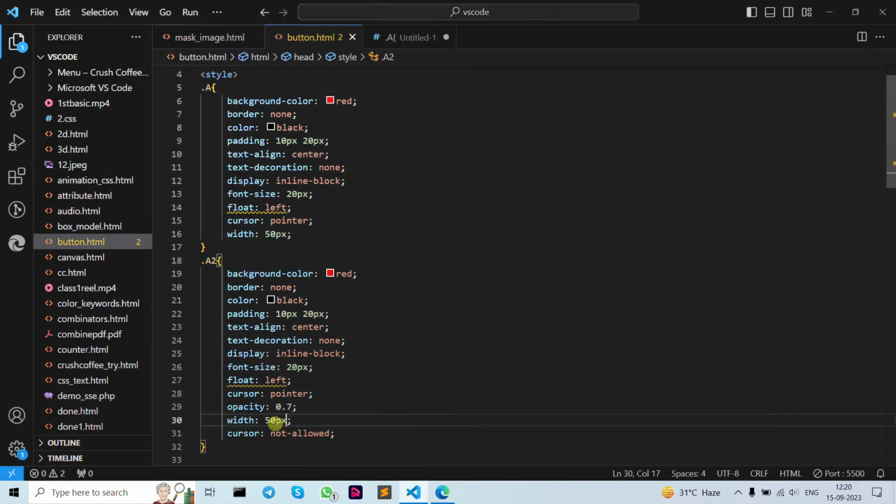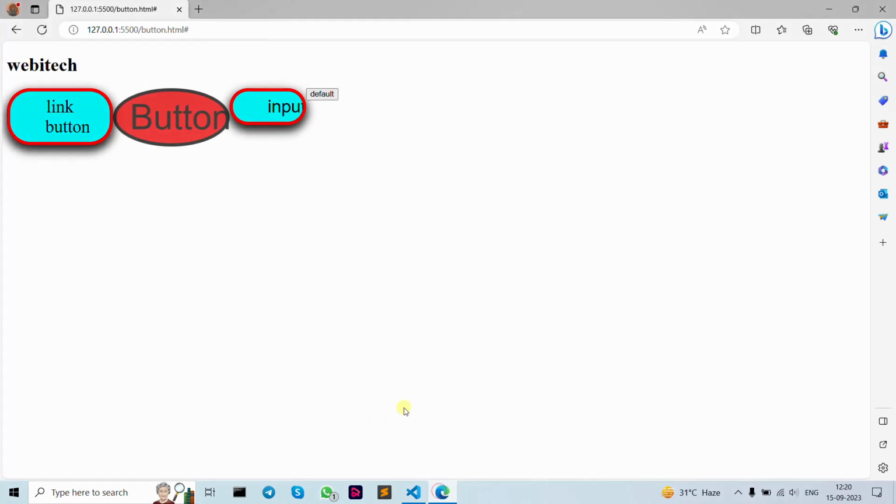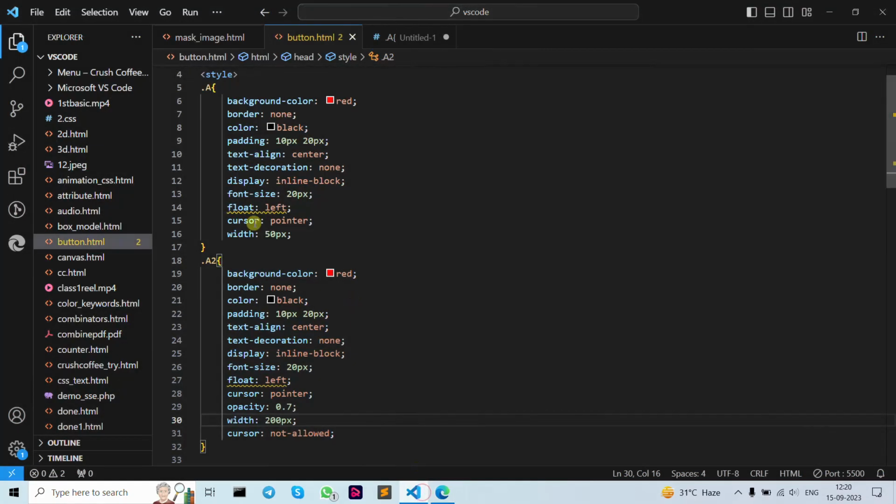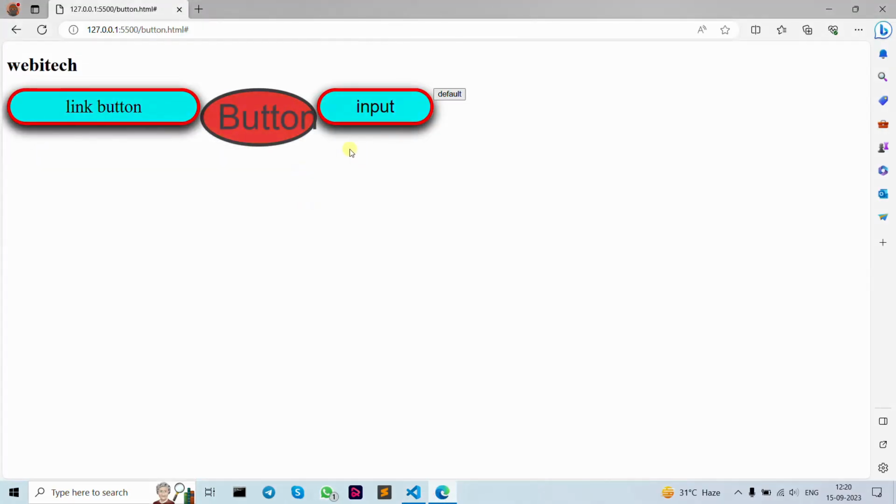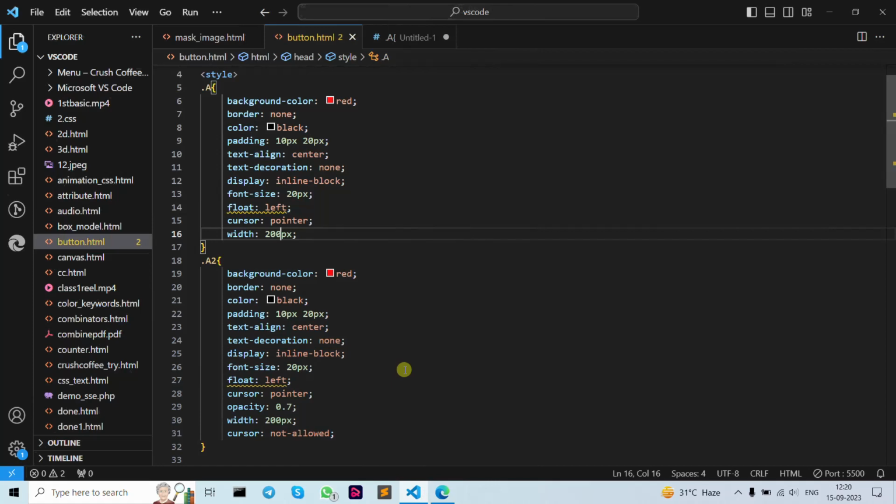50 pixel is not enough. So let's write down here 200 pixel, then save. Yeah, 200 pixel is perfect. Let's change it here also. So as you can see, our float is on the left side right now, and it has become a group. Our default button was here, but it has come to here. So that is how it works.